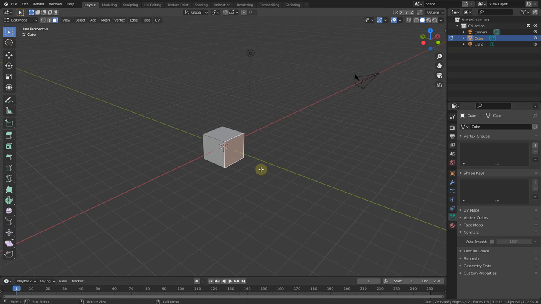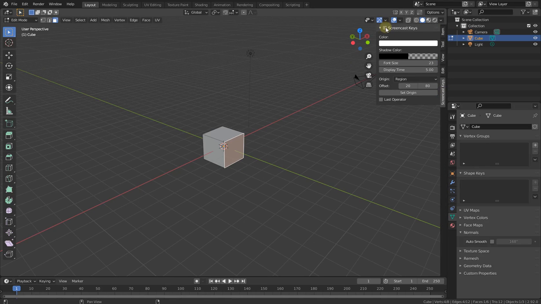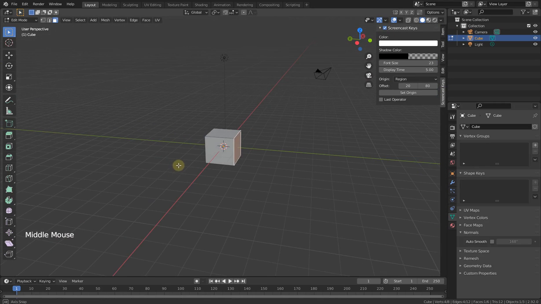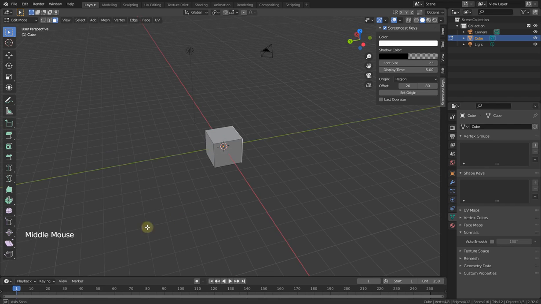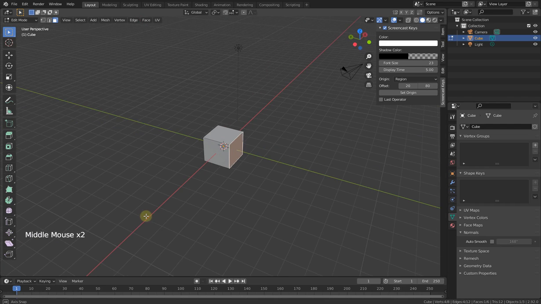So let's look at topology loops. I'll enable my screencast keys. It's an add-on for Blender that lets you see the last thing I press. So when you look at the lower left of your screen, you will see the last thing that I did, and you can follow along. So let me add another instance.